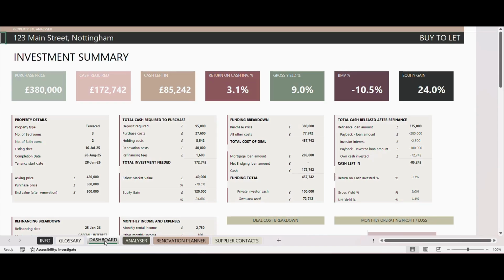So firstly we have the summary of our property details, and then we have a summary of the total investment required. We can also see if we bought below market value, and then any potential equity gain by comparing our purchase price and the end value. We also have the total cost of the deal, which is our purchase price plus all of the costs, and then a split of how we are funding the deal.